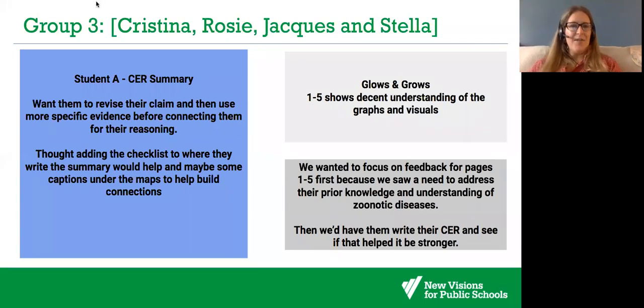Great. I agree with everything you said. I thought that was great. And not just a CER, but then moving into the rest of the module and understanding more about the mutations and the virus piece, and bringing in that connection for their final culminating assessment. So thank you for those ideas.